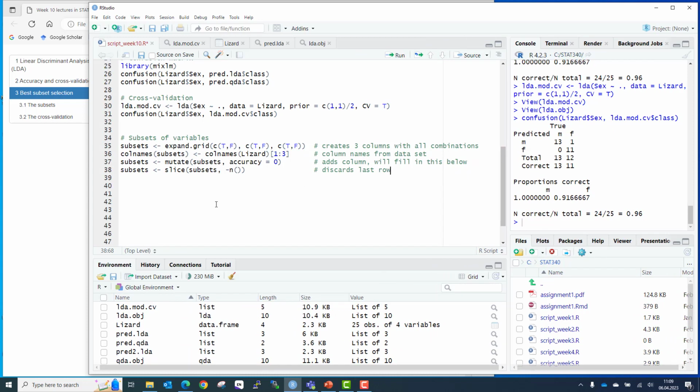Submodel would have been a better word here. I will stick to the name used in that, but I think submodel would have been better. So this function here, expand.grid, what does it do? Let's run this code first and see what it does.